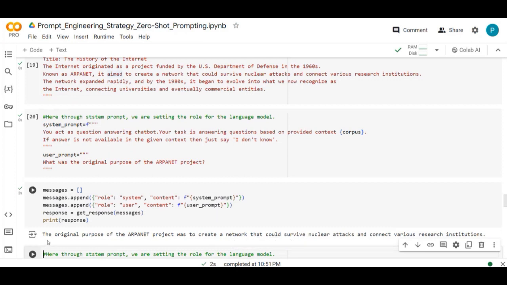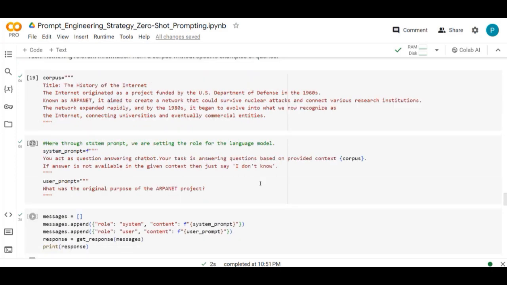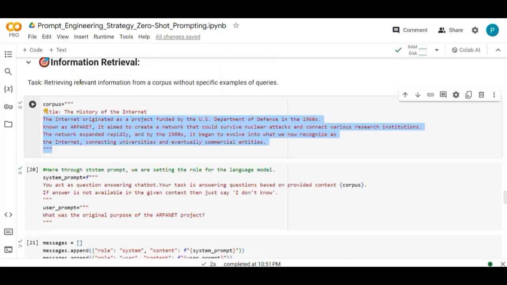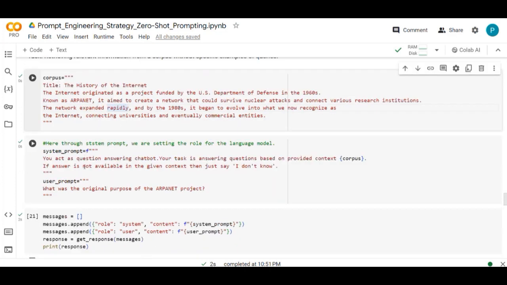So here we can see it says the original purpose of the ARPANET project was to create a network that could survive nuclear attacks and connect various research institutions. And this is exactly what is also mentioned in this article. So perfectly fine. For this information retrieval use case, the model is able to derive the answer from the provided context.